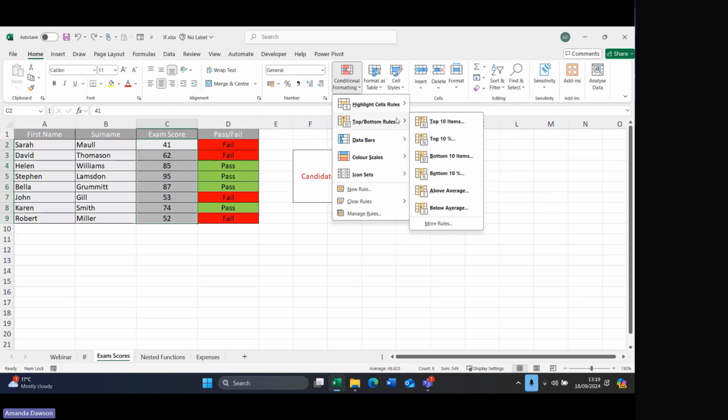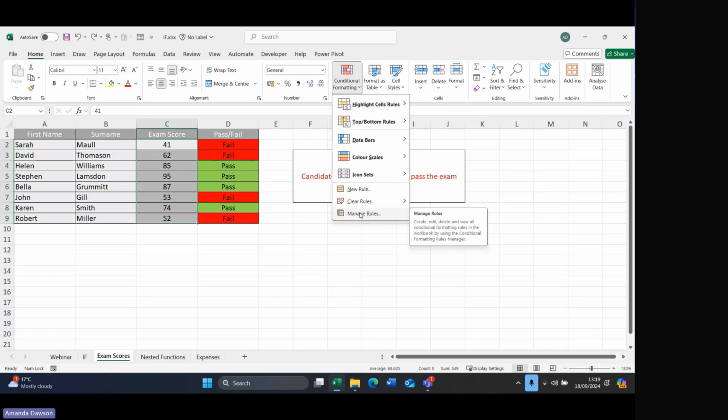There are other options. So I've got my top and bottom, anything above or below average, the top 10 items and the bottom 10 items, the top 10% and the bottom 10%. So we've got lots of ways that we can create these conditional formatting rules. Once you get more familiar with it, we can go to Manage Rules directly or New Rules to create a new rule.